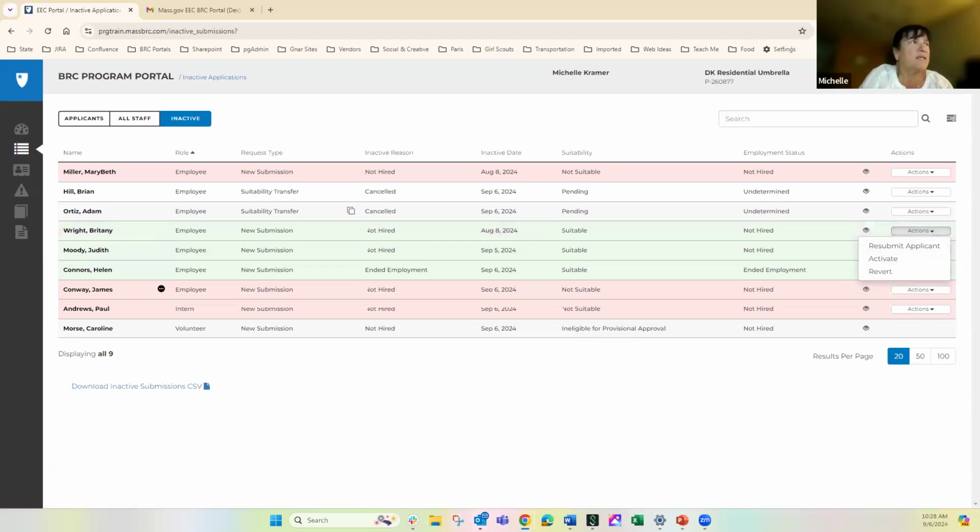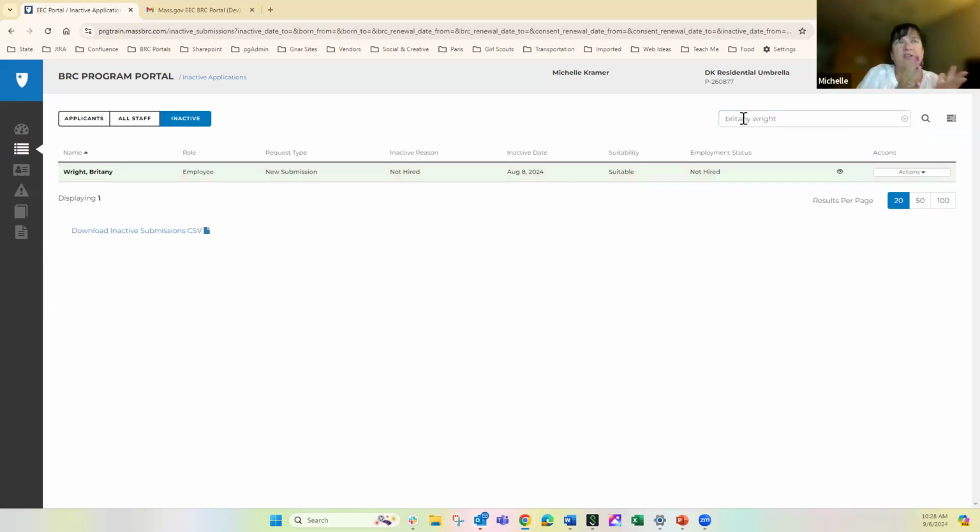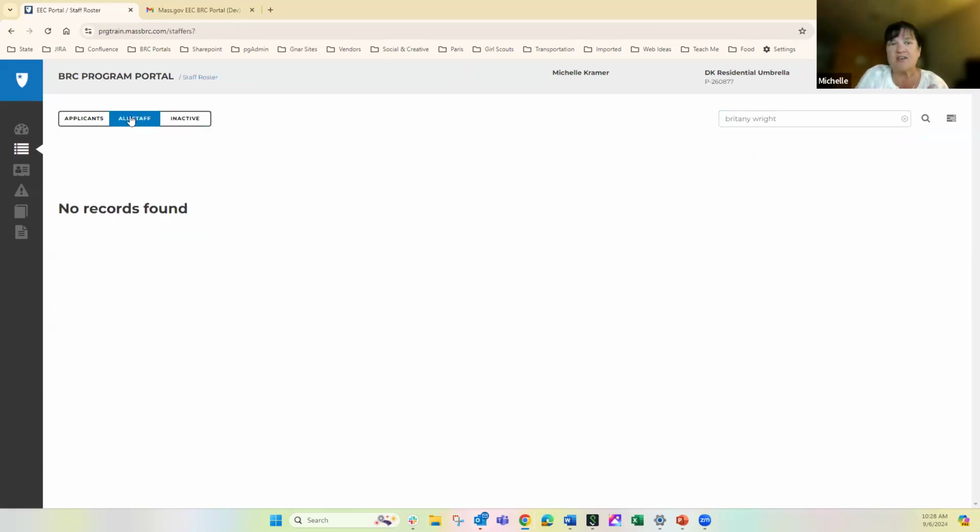So again, I wanted to show you about searching within our system. When you search, it searches on the tab that you have highlighted. So for example, if we search for our friend Brittany Wright, we can search for Brittany by her name, and you'll notice that it brings up just Brittany. She happened to be on that inactive tab where I already was. And you'll notice that if I search for her on all staff, she's not there.